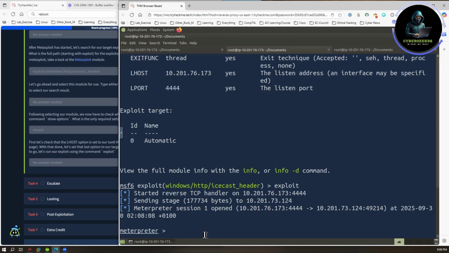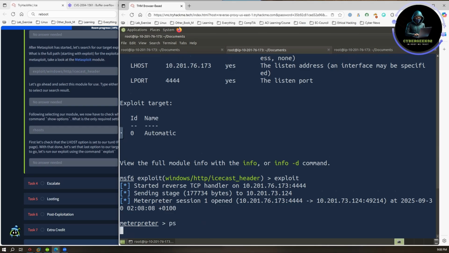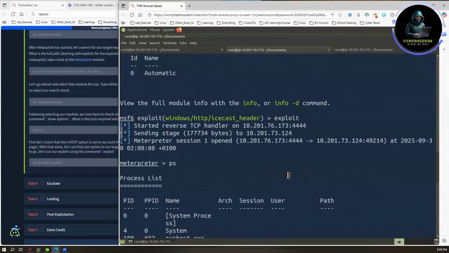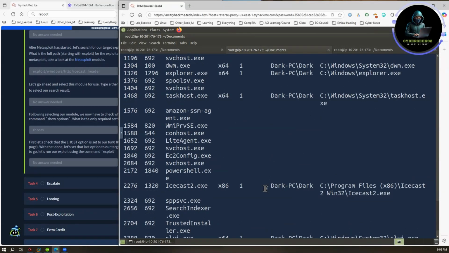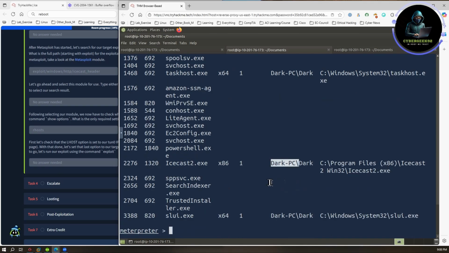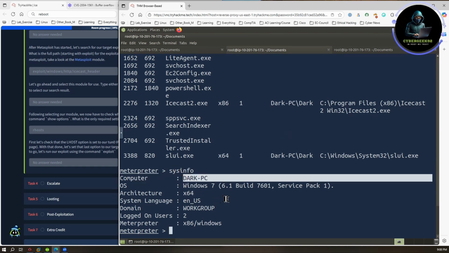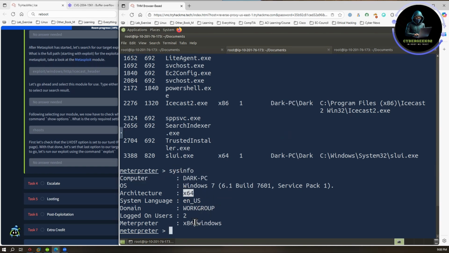Perfect. Now we have a Meterpreter shell. That's when we actually have a foothold into our target machine. Now we can run a couple of things. We can type ps to view processes that are running on the target machine. As you can see, most of them are being run by Dog PC. Can I do sysinfo? Yes, I can do sysinfo. This is the computer name, this is the architecture, the logged on users number 2, and we have the build of the machine. So let's get to escalate.